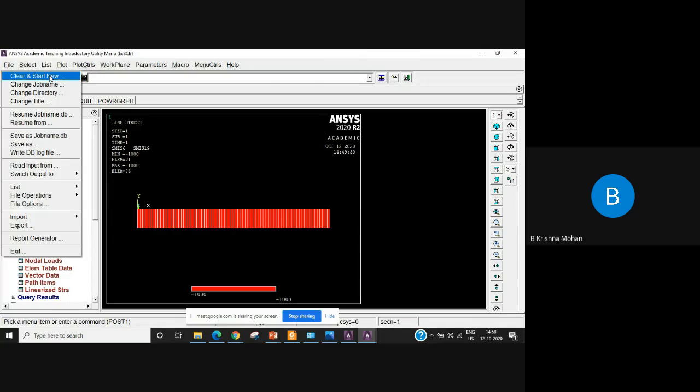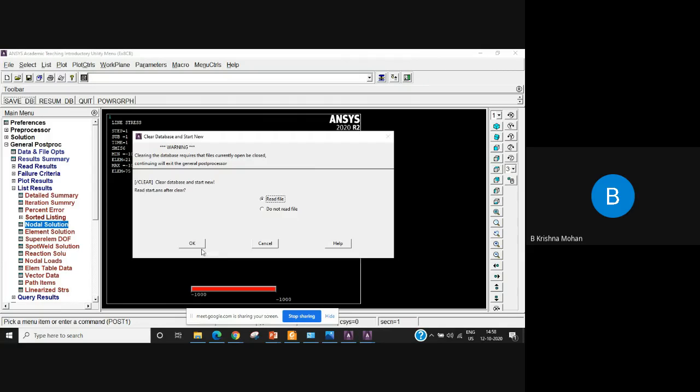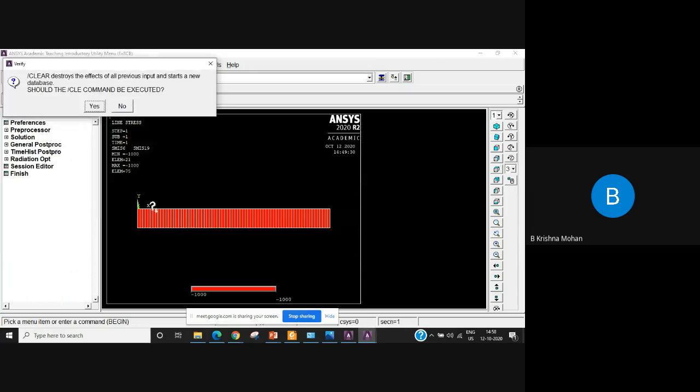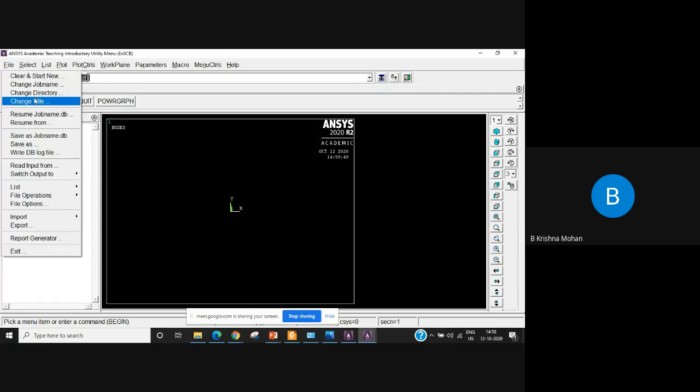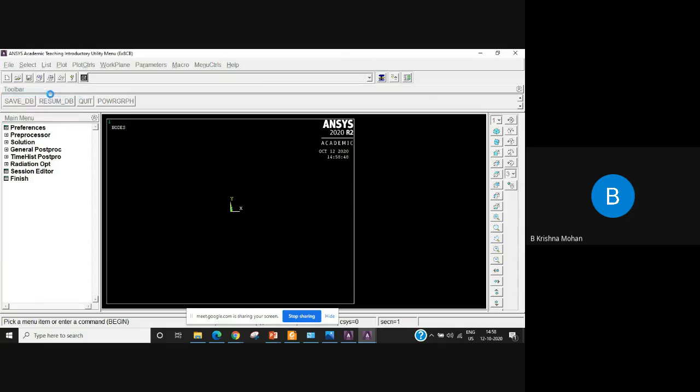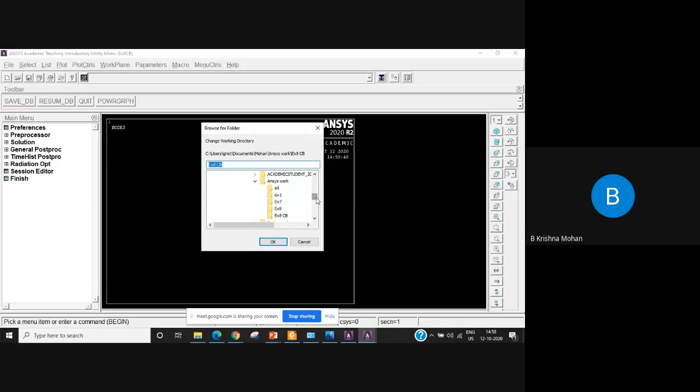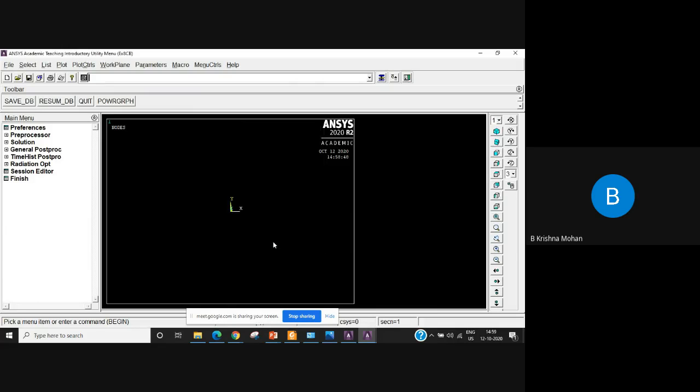So I'll say clear and start new. Click OK. Even I want to change the working directory. Let's select this option. So I will use this directory as the working directory. Click OK.